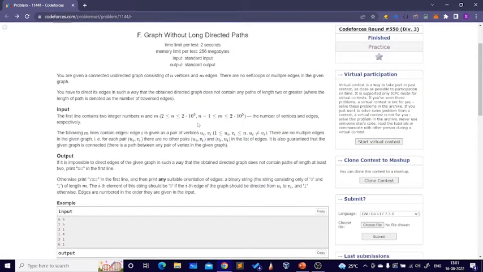Now let's directly move to the solution. Looking at the solution, let's first make some obvious assumptions. Let's consider this graph. Is the answer yes or no for this particular graph? As you can see, this is a connected undirected graph. Let's see if it is possible to convert this graph into a directed graph which does not have a path greater than or equal to 2.